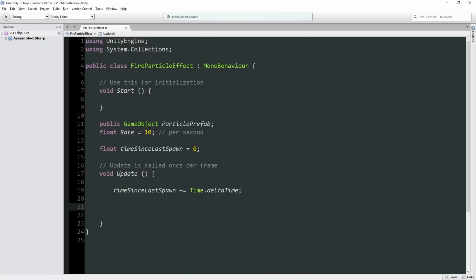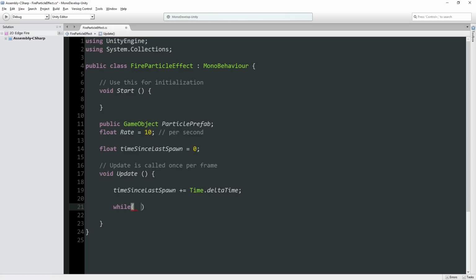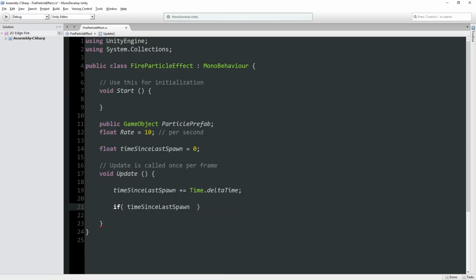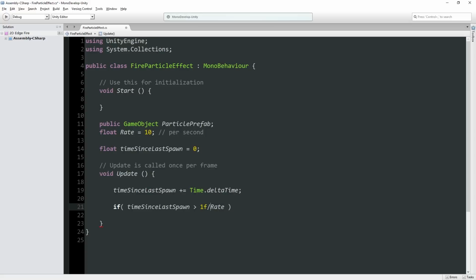And then say something like, while, and I'll tell you why it's a while in a second. Or I'll start with an if. If time since last spawn is greater than 1 divided by rate, because this is how many per second we're supposed to do, right? So if our rate is 10, then we should be spawning something every 10th of a second, right? So 1 divided by 10 is 1/10.